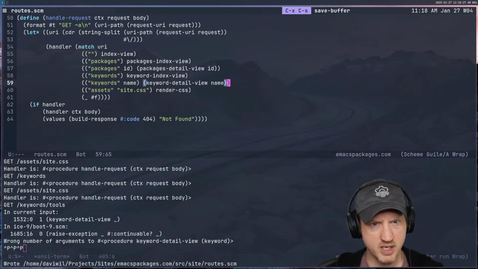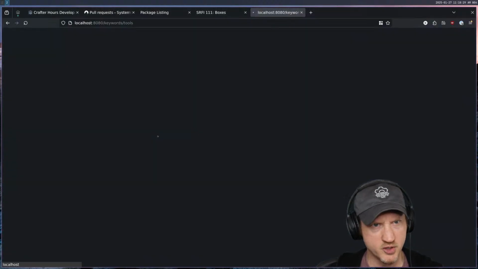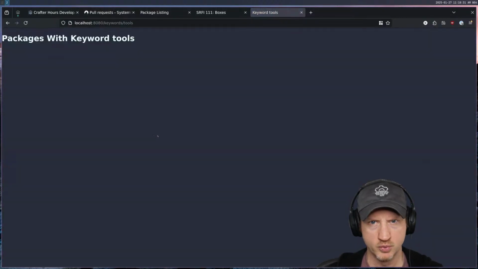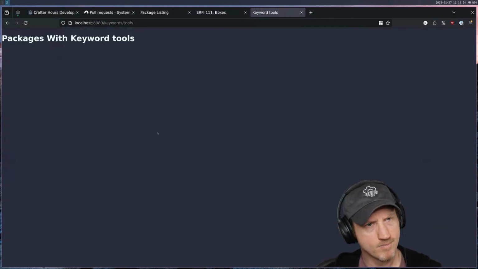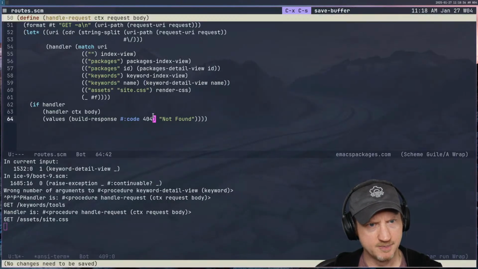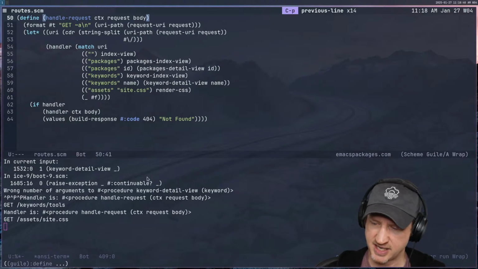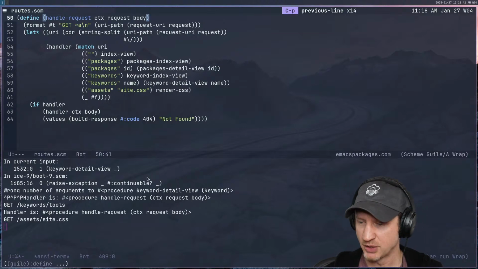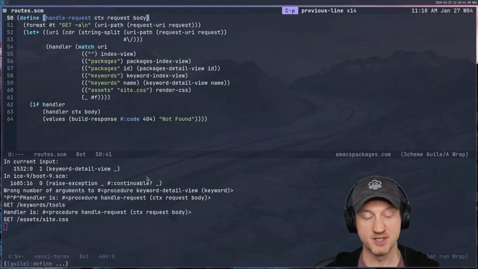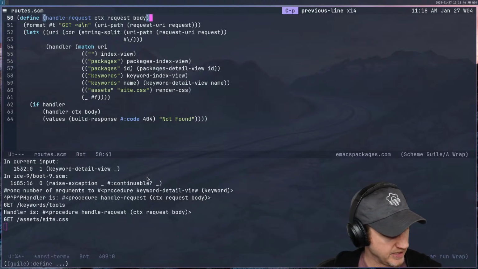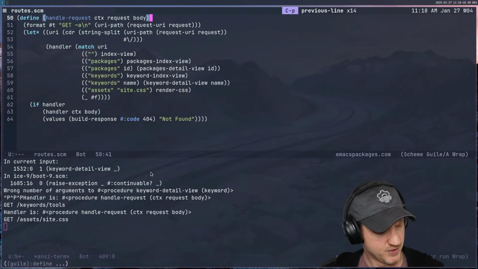All right, so I'll re-evaluate handle requests. I'll reload this page, packages with keyword tools, boom. Okay, good. So that was not too bad. And at least the way that Fibers is handling the web requests, if the handler itself throws an exception, at least it doesn't bring the whole server down. So that's promising. So let's keep going.